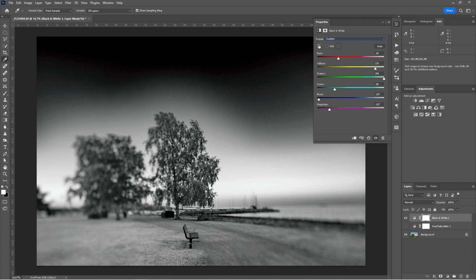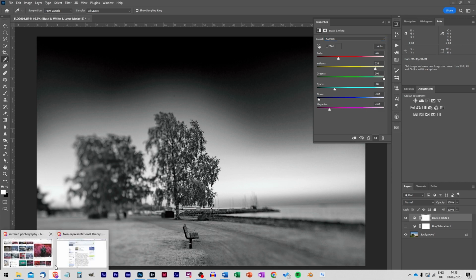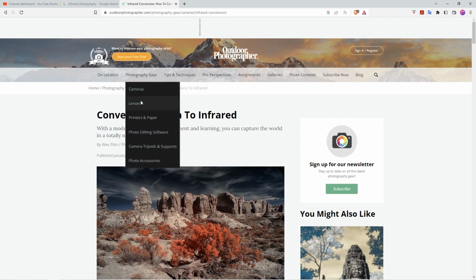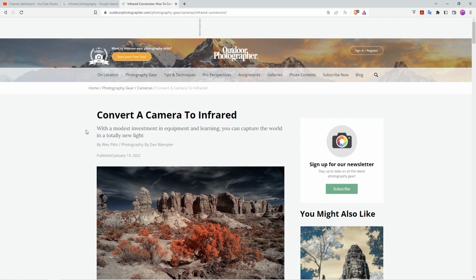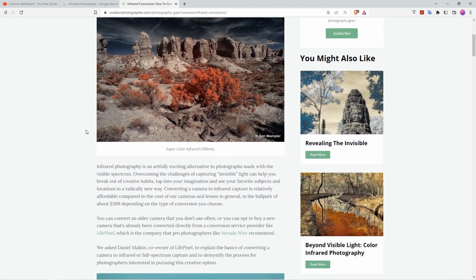So in those cases, what is normally recommended is, if we go back to the internet here, there's a good article on Outdoor Photographer. This article covers converting your camera to infrared. Now, of course, you may not want to convert your camera to an infrared camera, because once you do that, that's it. It's converted. There's no going back. What a lot of photographers do is if they have an old spare digital camera that they're not using anymore, they send it off and they will convert it.